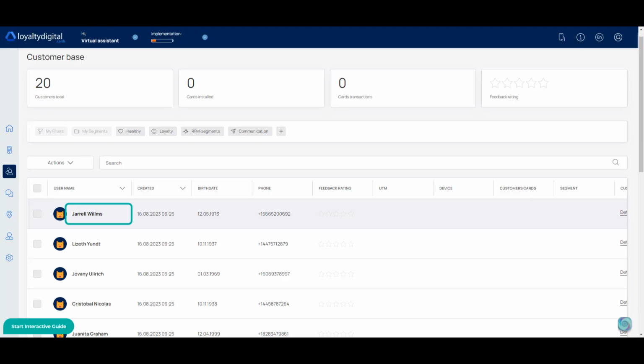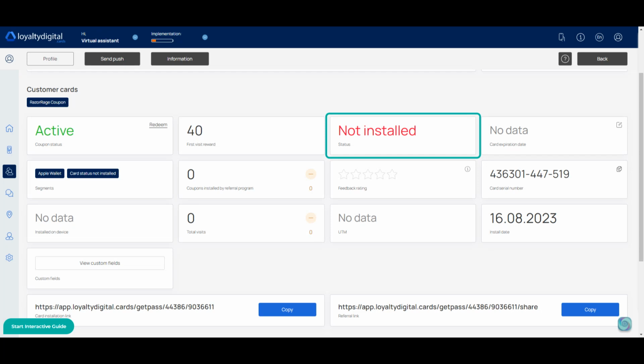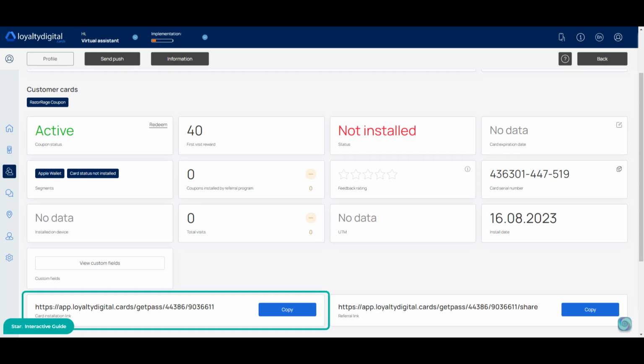To verify if the card was issued to a customer, click the customer name and you will be directed to the Customer Profile section. In the Customer Cards section, you will discover the cards that have been issued to a customer, along with comprehensive transactional data and vital installation information of each card. As we can observe, the card has not been installed. Our next step is to share the link with the customer, enabling them to successfully install the card.